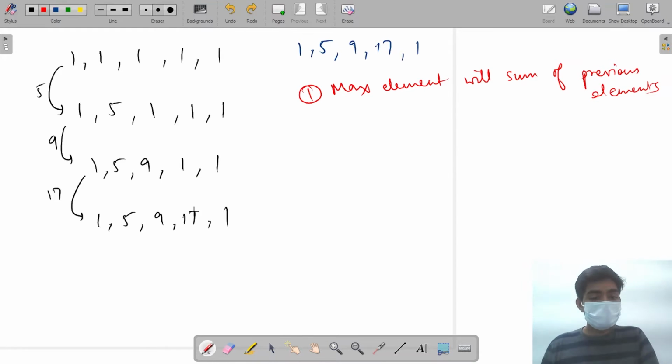Now the relation here, I can find this relation. I can see that this 17 is the sum of all the previous elements, right? But have the previous elements changed except this 17? No, the previous elements haven't changed.